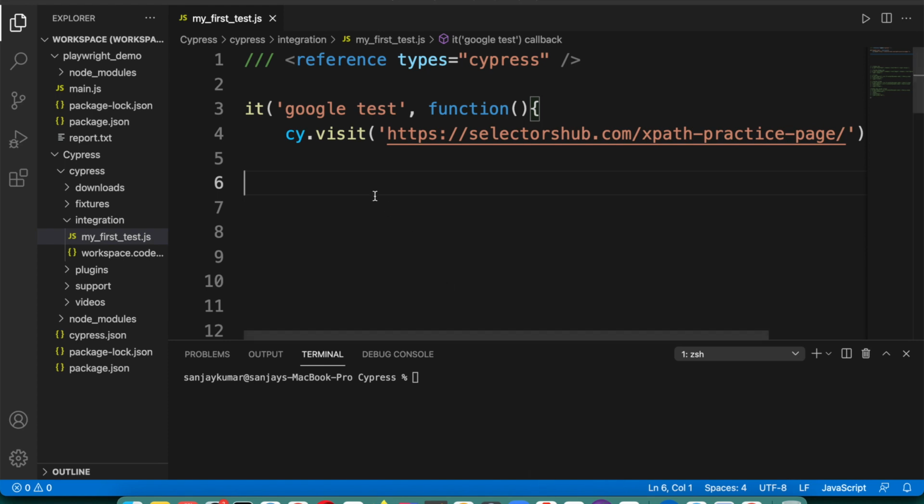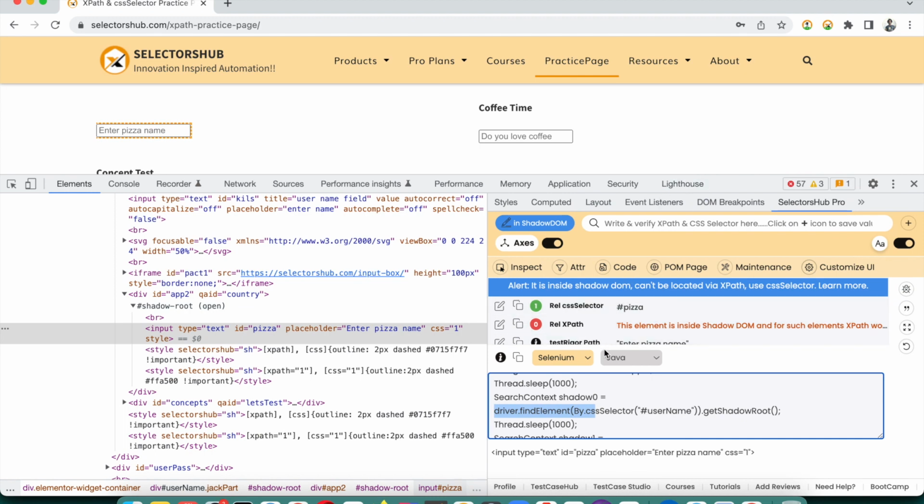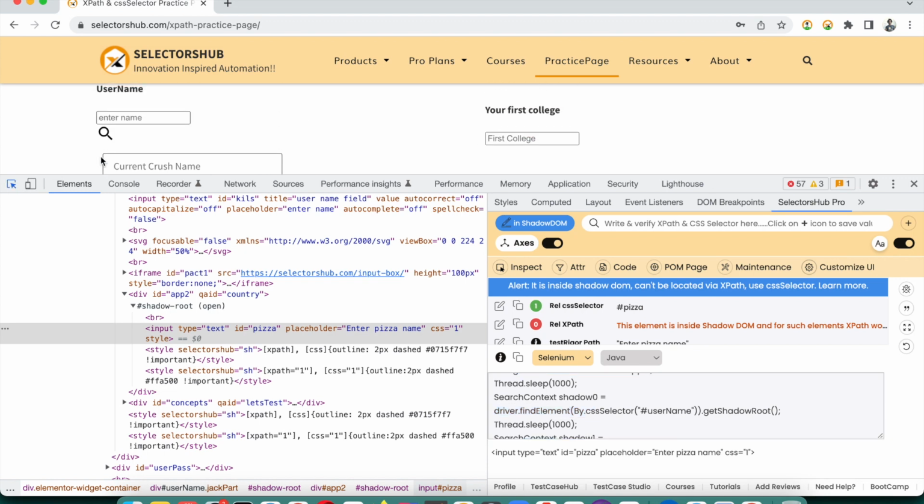We'll see now how you can handle the same thing, single shadow DOM and multiple shadow DOM elements, using Cypress. Here I have written a very simple Cypress command where I'm opening this web page. So how can you get this code if you are automating in Cypress? Very simple. Let me show one by one. First we will see this element.